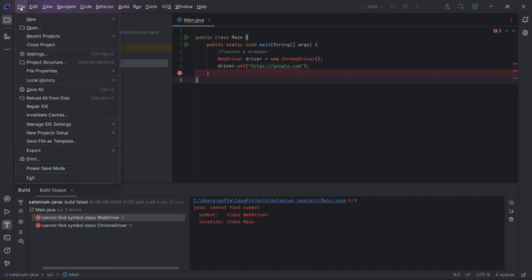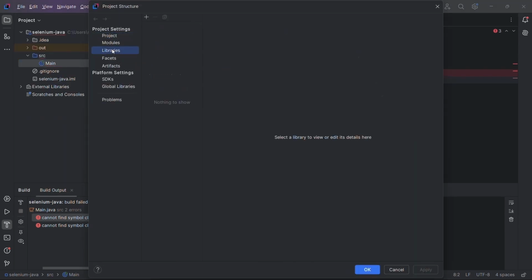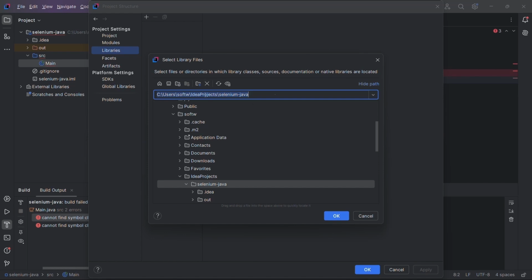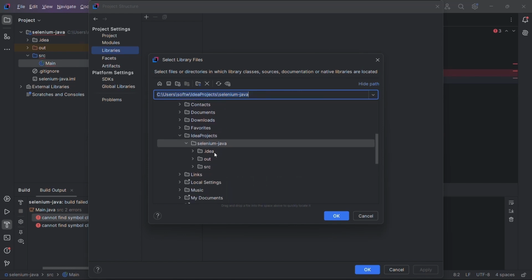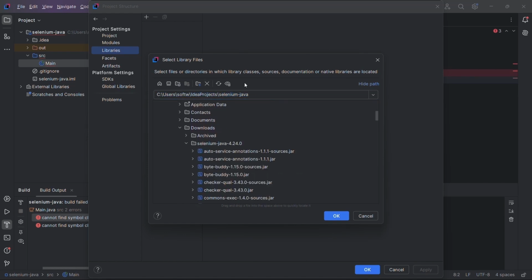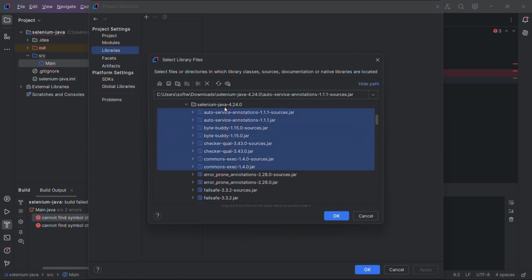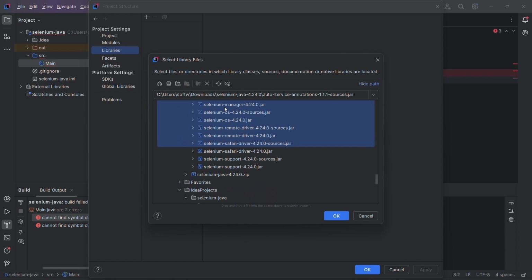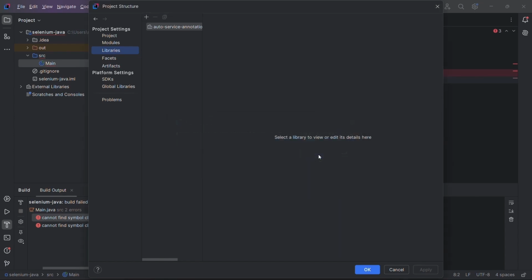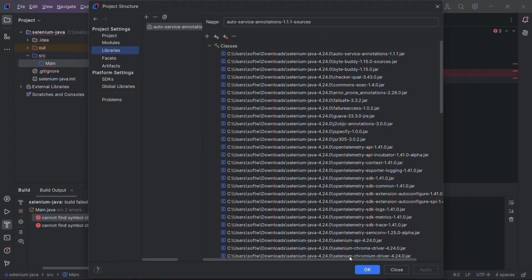Let's add the dependency. For doing that, in IntelliJ, you have to go to Project Structure. Here you have Libraries, click on the plus symbol, click on Java. Here you have to give the path where your dependencies lie. In my case, it's in the downloads folder. So I'm here at the downloads folder. I'll select all these dependencies. You have to add all of them to ensure you don't get any other errors. So I've selected all of it. Click on OK, click on OK, and these are added. Click on Apply, click on OK.